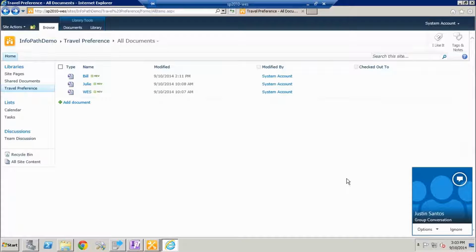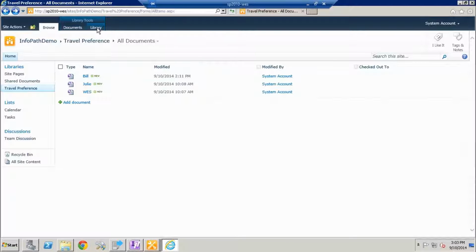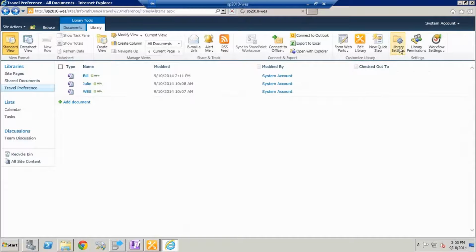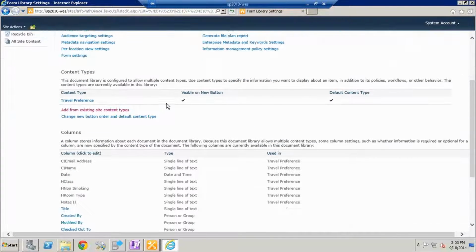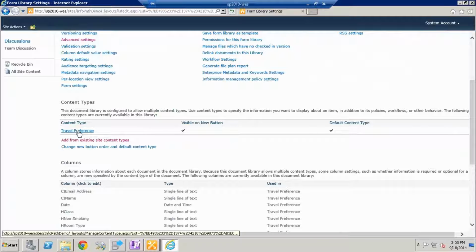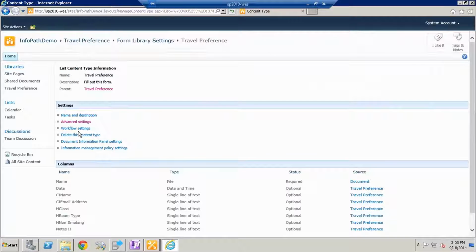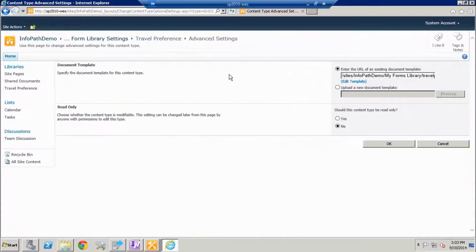Now I'm going to show you in the library settings that is based off of a content type. As you can see that I have a travel preferences content type that I created. If I check on this and then advanced settings, you can see that the URL that it's pointing to is pointing to my forms library, and the travel preferences XSN, again XML, it's just a naming convention that I use. The XML does not mean anything in this case.